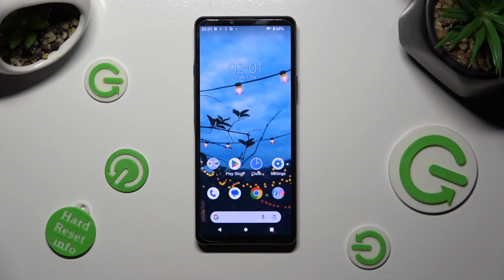Hi! In front of me is SONY Xperia 10V, and today I would like to show you how you can open up in pop-up view.